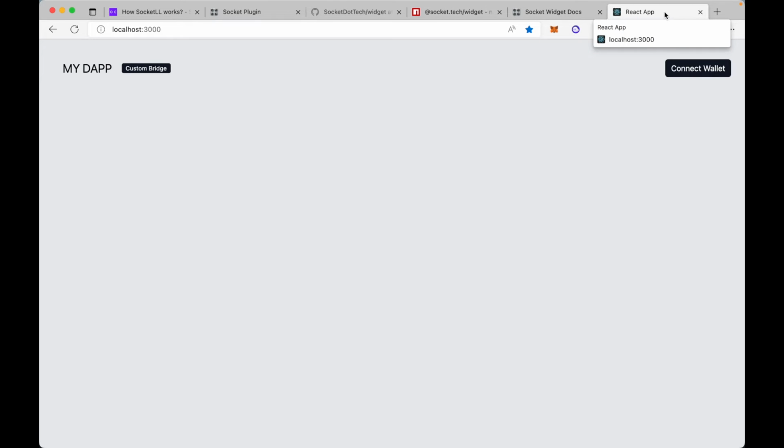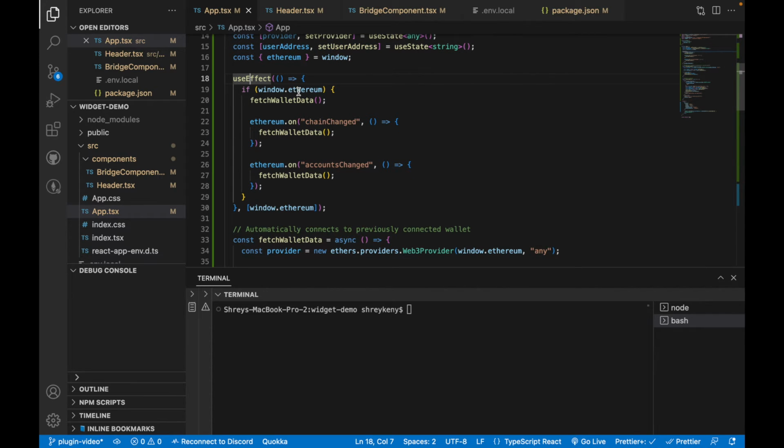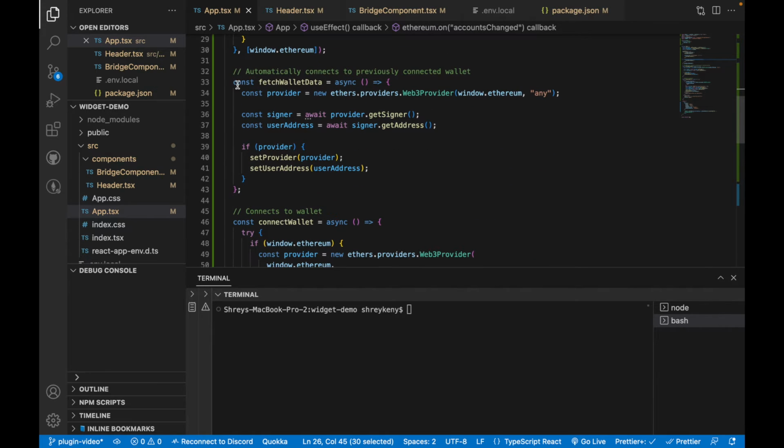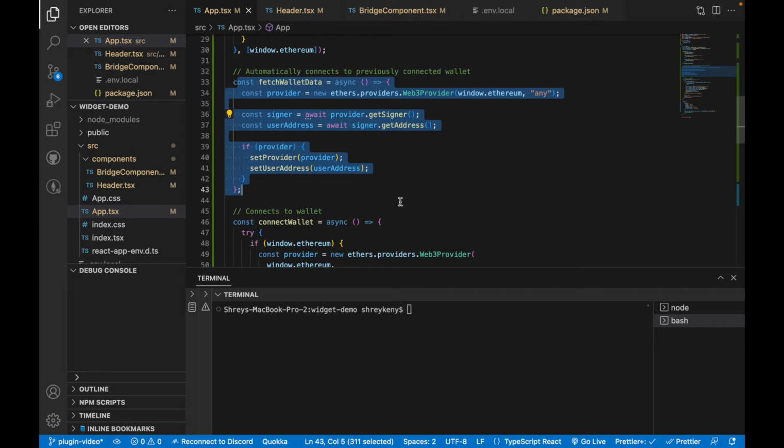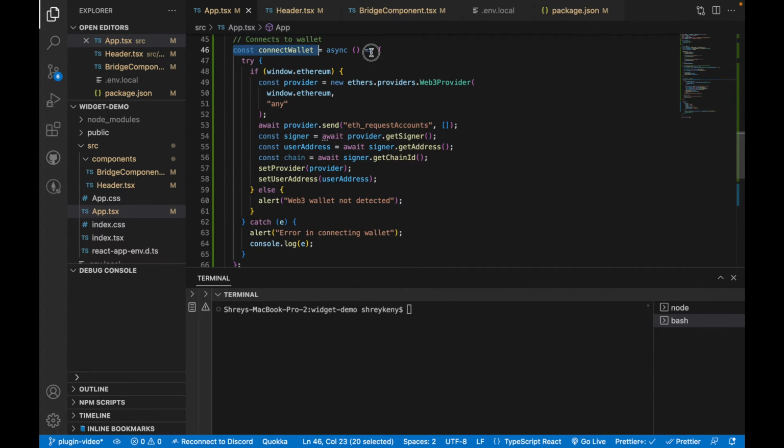Here's the React project that I've created, and I've added some boilerplate code to get started. Let me walk you through this code. So here's my app.tsx file, and over here I have a bunch of variables defined. I have a useEffect hook that checks when the chain or the account on MetaMask has changed. I have another function that fetches metadata such as address and provider from the wallet, and another function here which is responsible for connecting to the wallet.